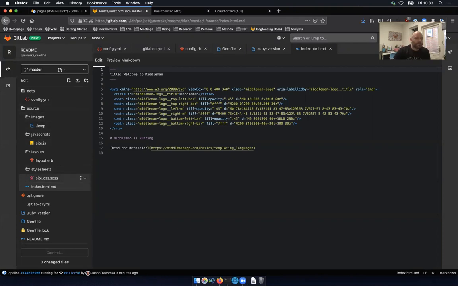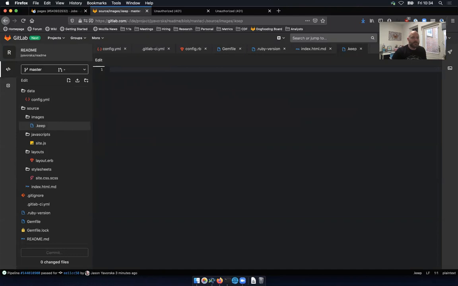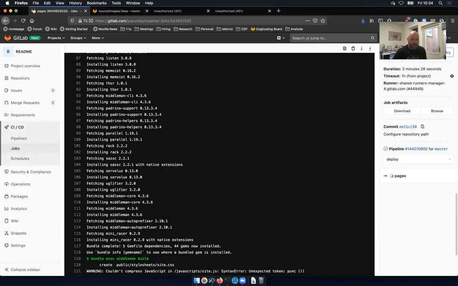This source folder will be the root of the website. So if you want to access one of your images, it would be /images/ and then .keep. It's just a sample file to make sure that Git keeps the folder around. But yeah, let's see how this thing is doing.